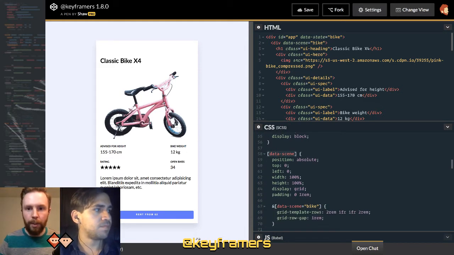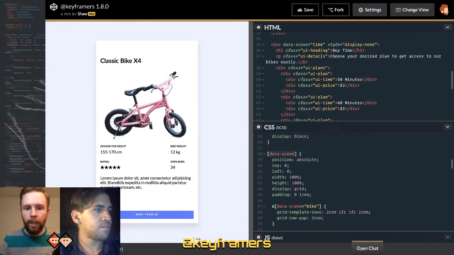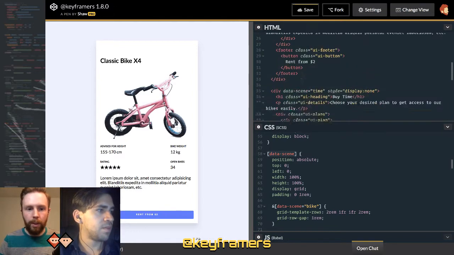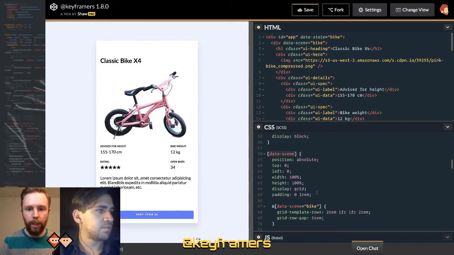So our layers here are the data scene divs. They're just position absolute stacked on top of each other to give us the current view that we're in. We've got data state equals bike, so that we're just looking at the data scene equals bike.